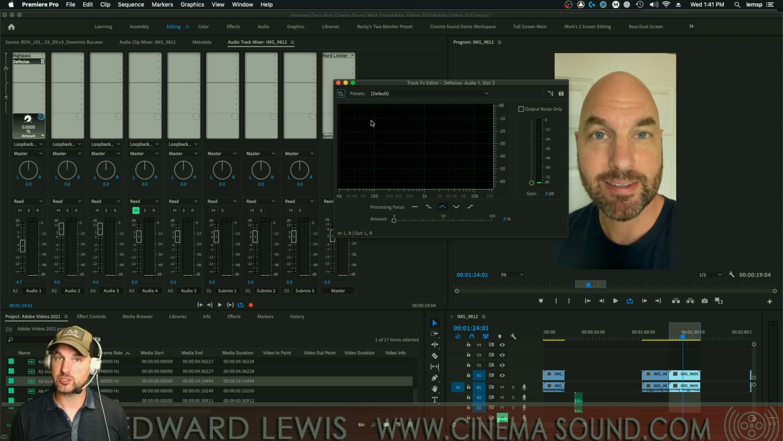But with the high pass filter instantiated, we've gotten rid of most of it. And what's left is really a mid-rangey kind of thing. Let's listen to the output noise only.